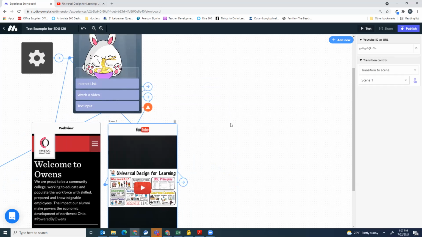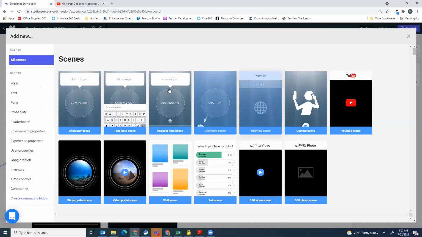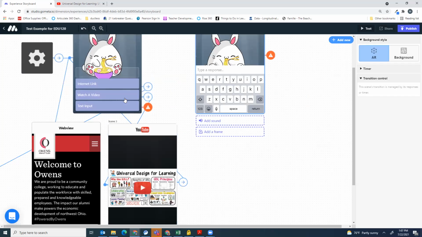So now my third option is for them to input some text. So to input some text, I need to add another scene. So I'm going to go ahead and add another scene. And I want a text input scene right here. And it always puts it to the right, and it always includes the last character that you had. So you can change the character if you want.